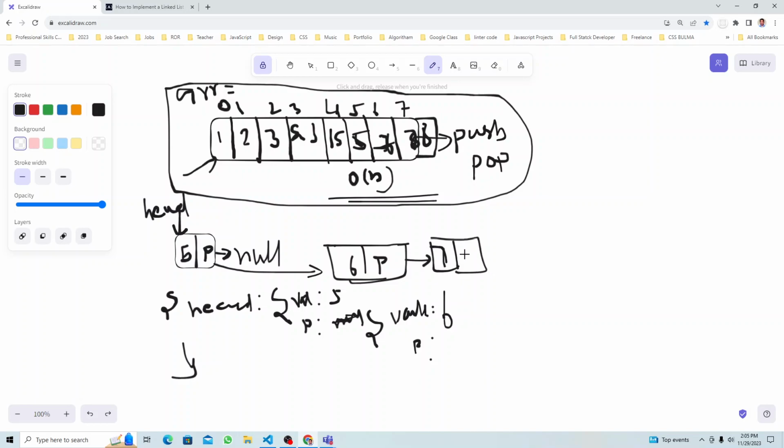Let's say 7 and then a pointer that is pointing to the null for now. So that will be pointing to null. Okay, so we have 3 elements, or 3 nodes, in our linked list. So I can delete that. Just imagine, and then finally this head is closing here. The first one is the head.